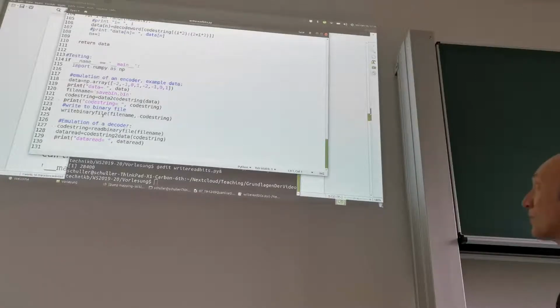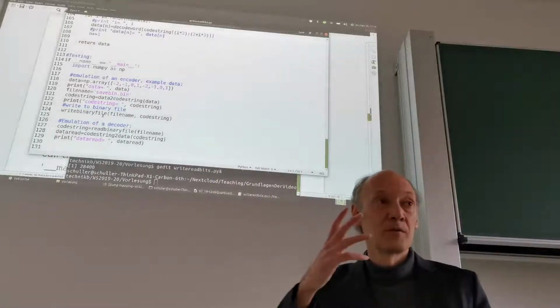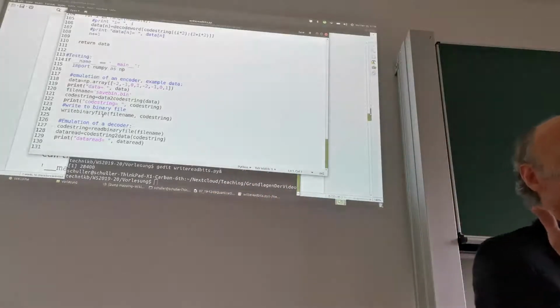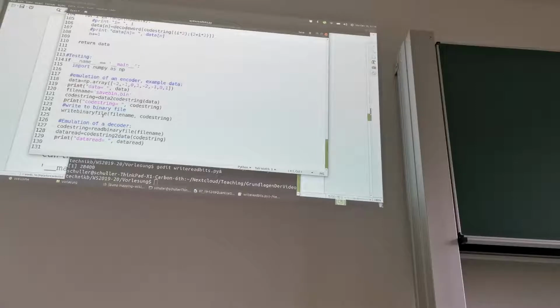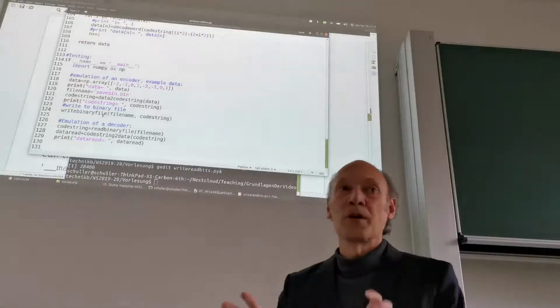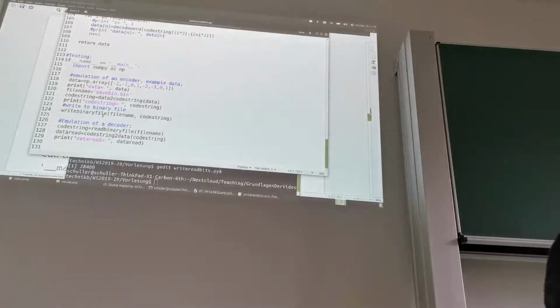So here we have 8 indices, 2 bits each. That means we get 16 bits, right? 8 times 2. Does it make sense to everybody? 8 code words, each code word has 2 bits, such that we have a total of 8 times 2 bits, 16 bits. And this fits nicely into a byte, right? So we don't need to fill up anything. So we have actually 2 bytes. 16 bits, 1 byte is 8 bits, so we have 2 bytes.